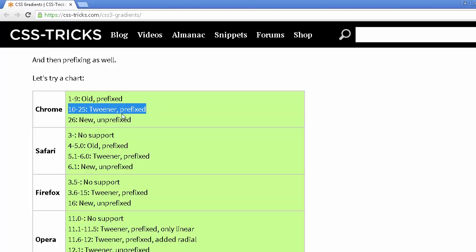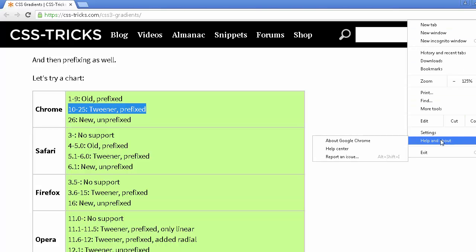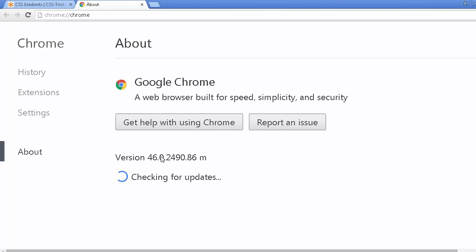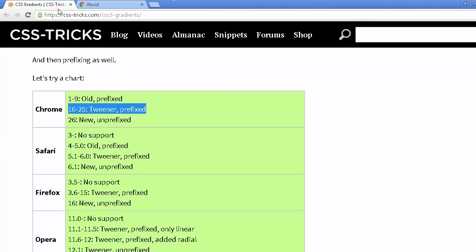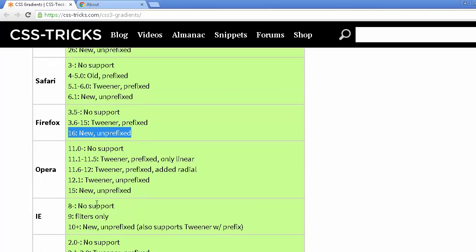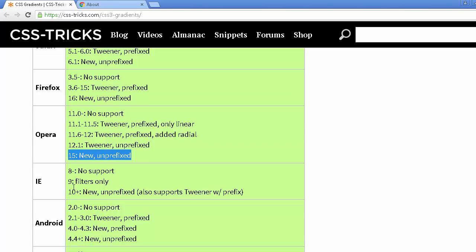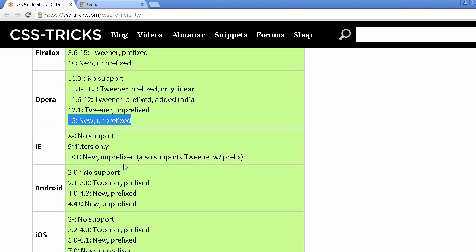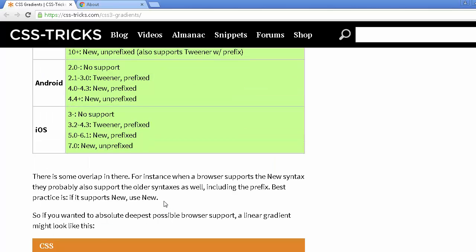But the older versions of Chrome, at the time this was created, it was 26 versions. Let's see where we're at now. Let's do Help and About. I'm sure we're way beyond 26. Yeah, we're on version 46, so that's been the case for quite a while. And so the one I just showed you is the new unprefixed, they call it. Safari 6.1 is new and unprefixed. Firefox from version 16 on is new and unprefixed. Opera, new, unprefixed. So the nice thing to know is that all these new unprefixed is what I just did.